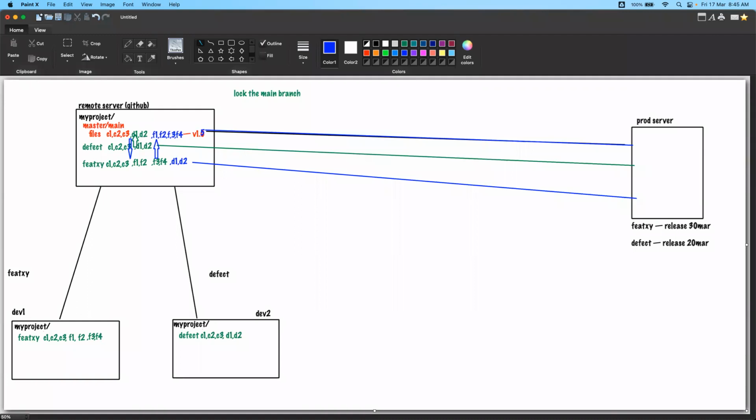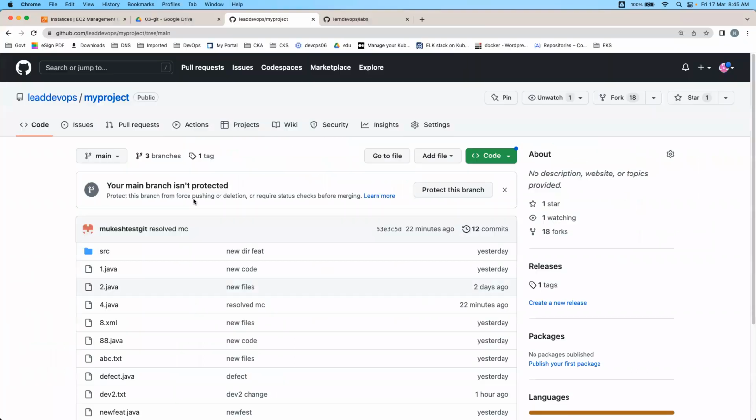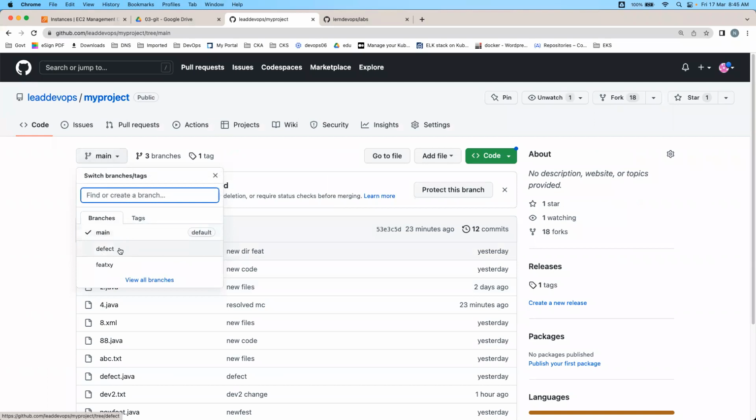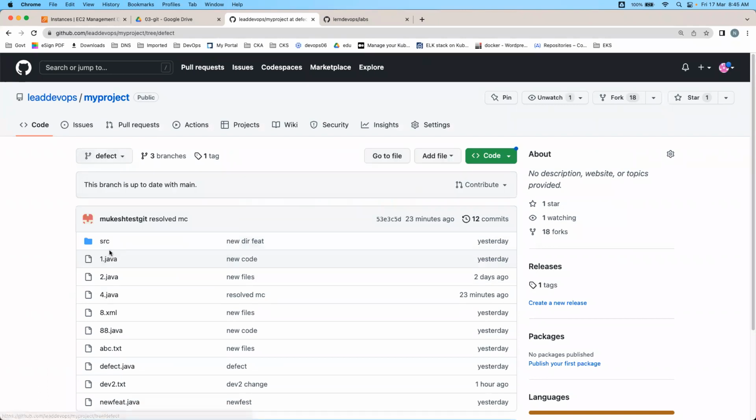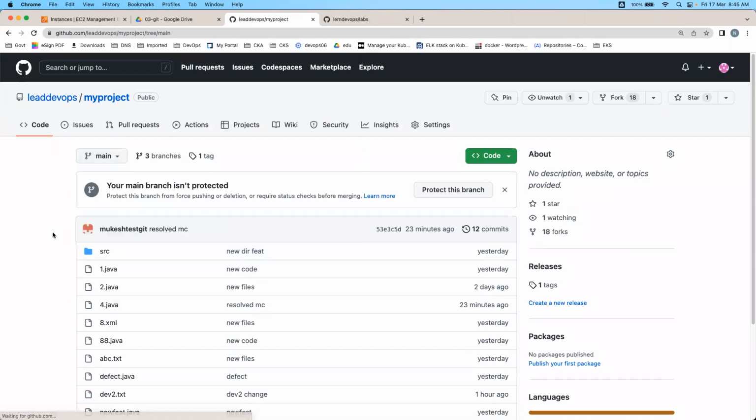Can Dev pull the code from main to the local repo? He can do that, Harsha. The pulling is always there, only the pushing is restricted. Pulling you can do anytime. If I push from defect to GitHub, you have to update the defect branch on the remote, I'll show you that, Vishal, again. You cannot update the main branch anymore. Whatever change you make will be rejected.